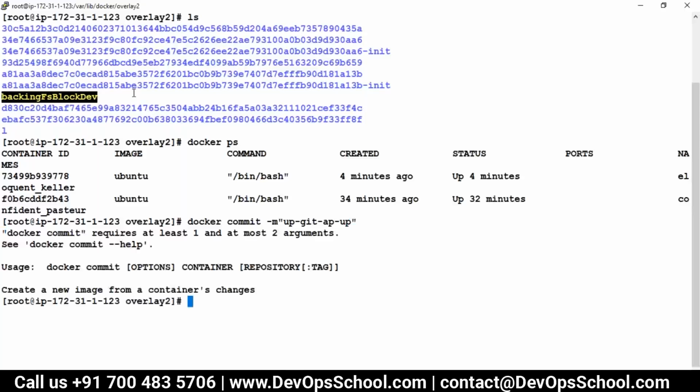So now, who are you? The author is Rajesh. Which container do you want to commit? You have to give the container ID. I want to commit this container ID. Okay, that's fine, but you want to attach that layer to some image, so you have to give the image name.